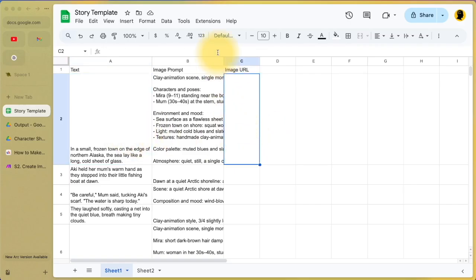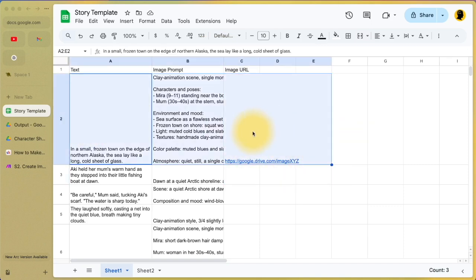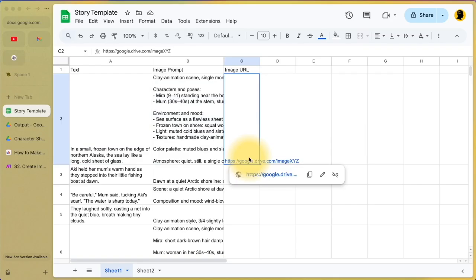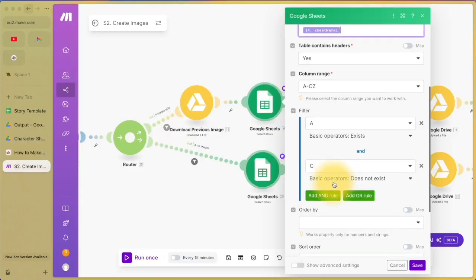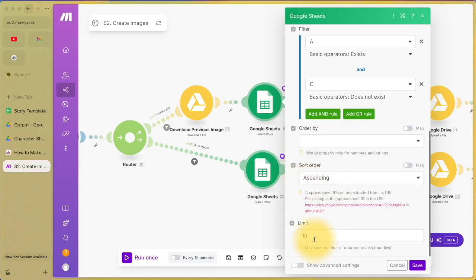If there was some text in here already, like this, that suggests that there already is an image created, and I wouldn't want it to do it again. So because there is data here, it exists, we don't want it to do it again. So that's what this is about. A to Z, yep. Sort order ascending and limit 10.